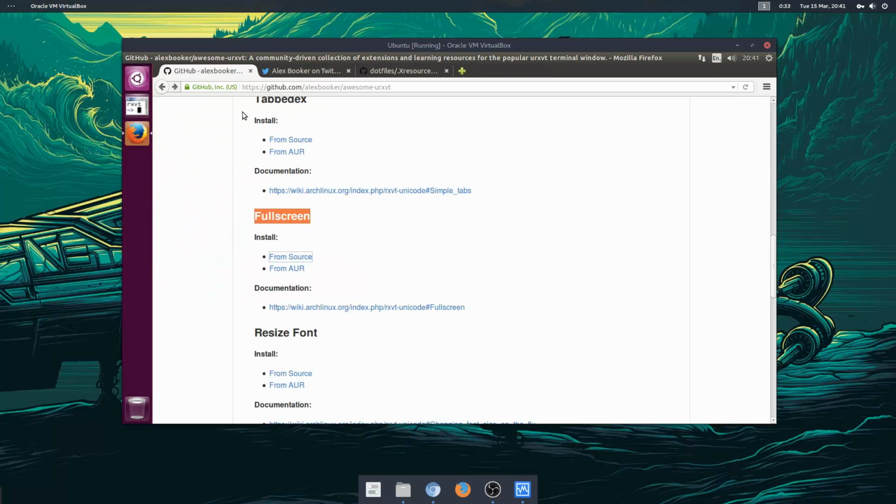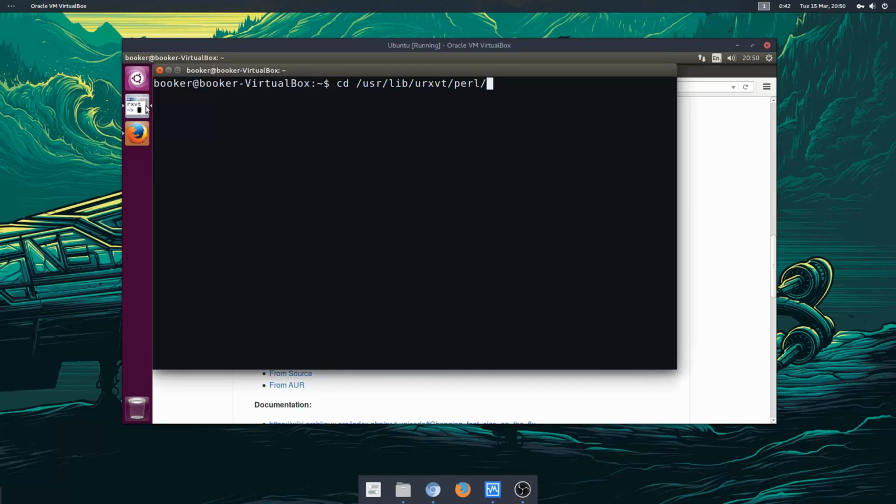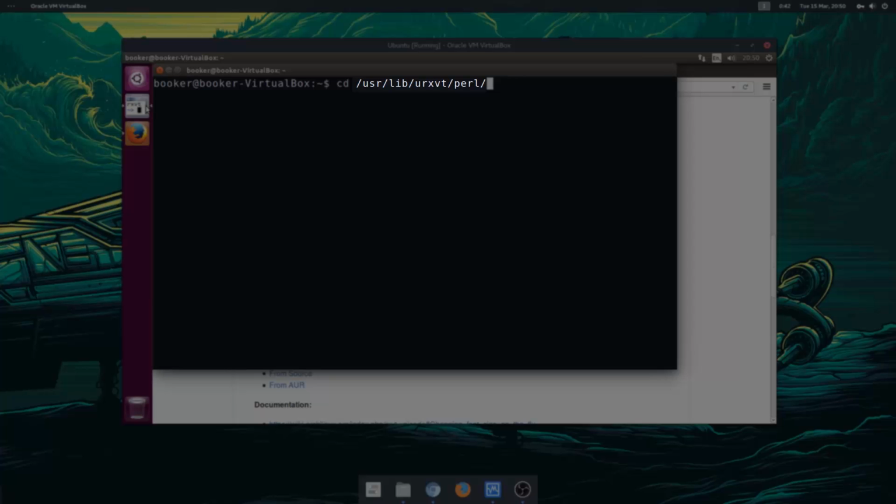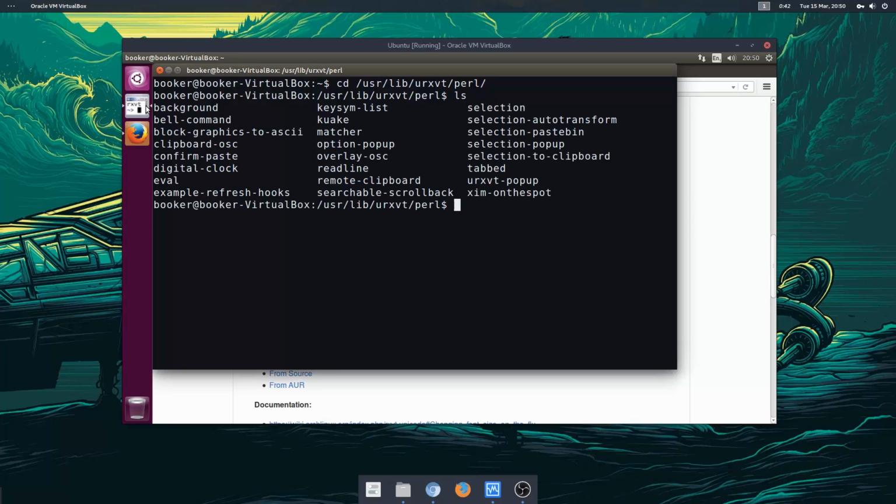Once you've decided on an extension to install, the first step is to simply download the Perl script file for that extension into a special extensions directory that rxvt automatically looks for extensions in. The location of this extensions directory is usually /usr/lib/urxvt/perl. Okay, now you understand that rxvt extensions are very simply just Perl script files and that you must download them to a specific directory, this directory.